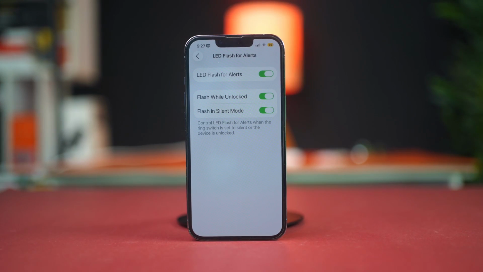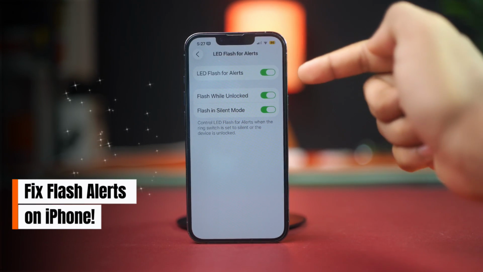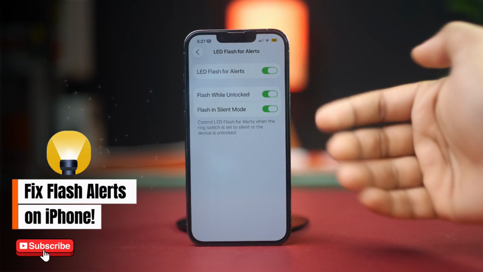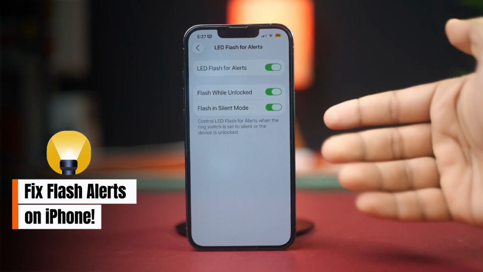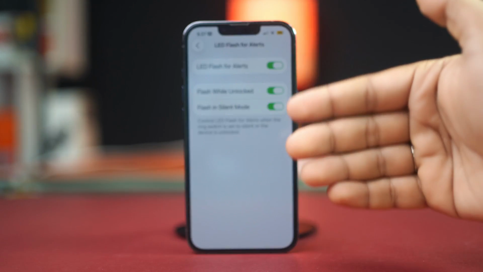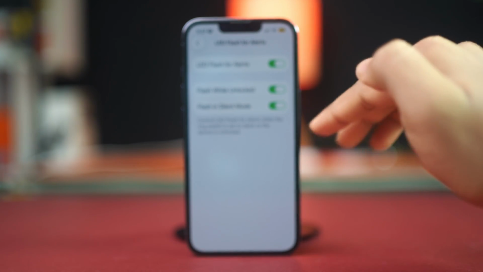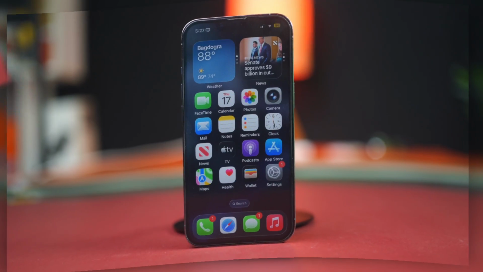Are LED flash notifications not working on your iPhone even after enabling them? This can be frustrating, especially if you rely on visual alerts. Let's go through the troubleshooting steps to fix the issue and get your iPhone's flash notifications working again.